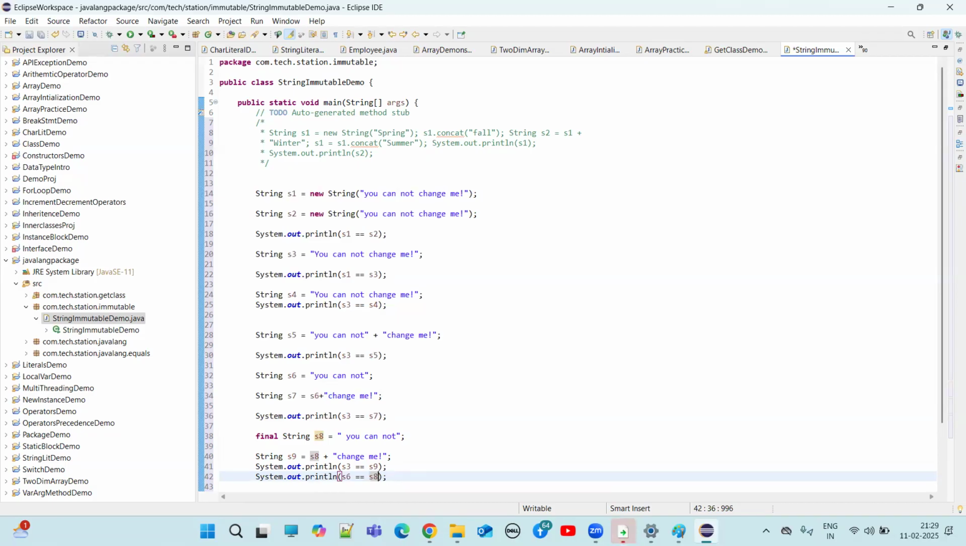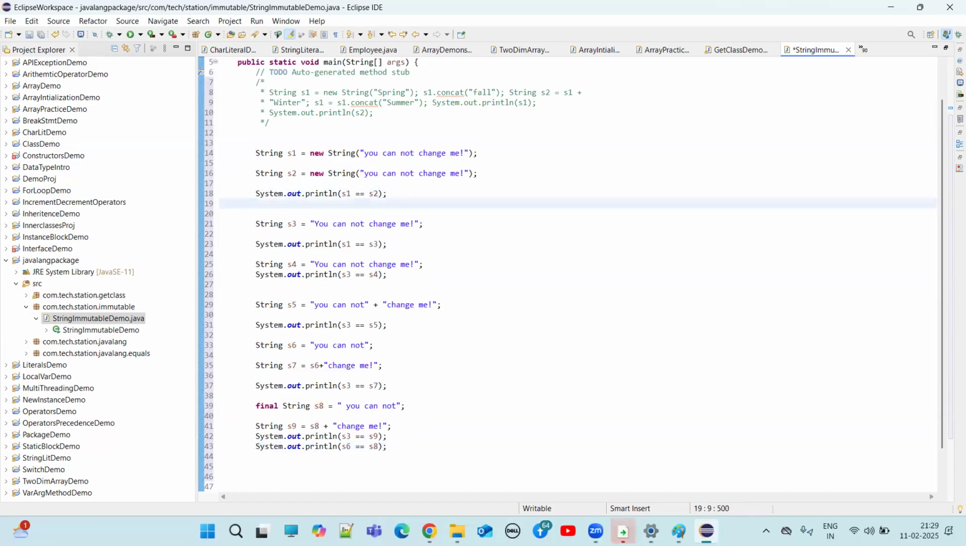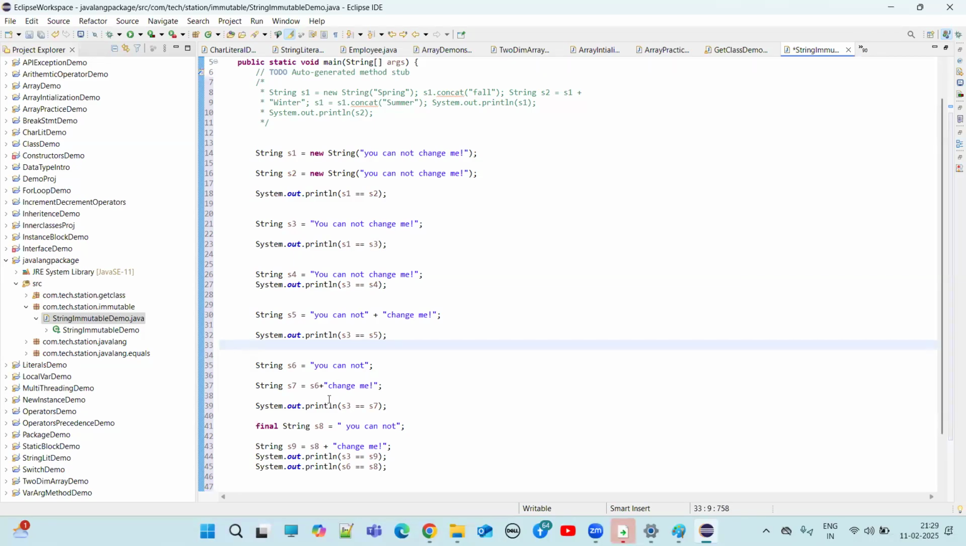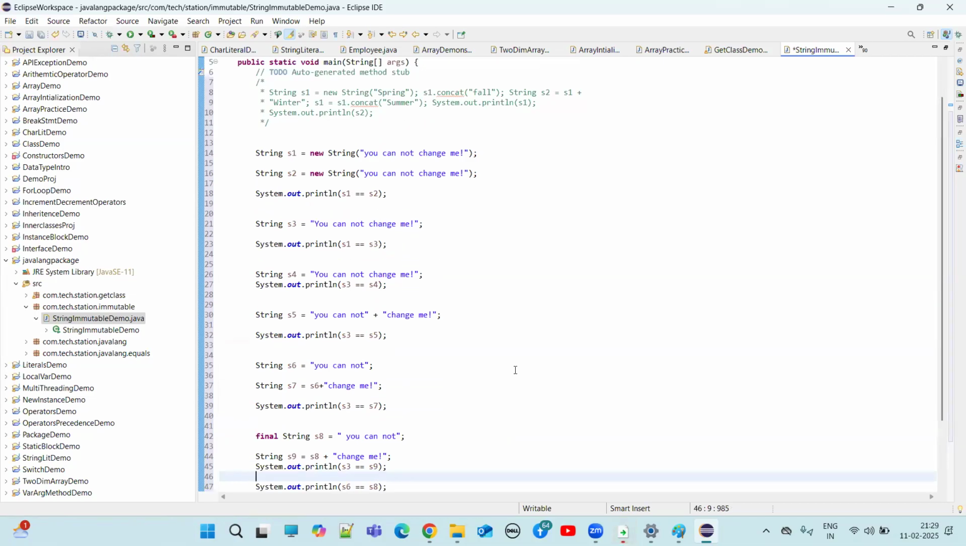Understand? Come on, guys. Yes, sir. So this is one section, right? String s3. This is one more section, this is one section s5. This is one section s7. This is one section, final s8. This is one section. Now tell me, clear now?